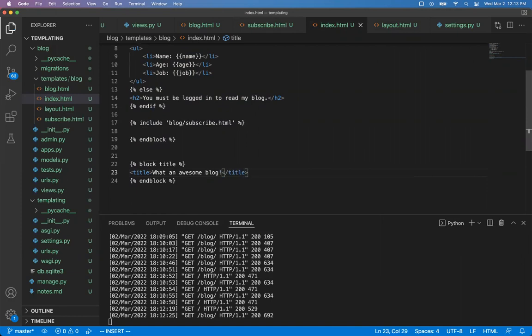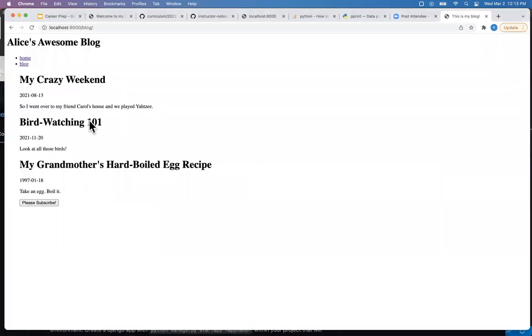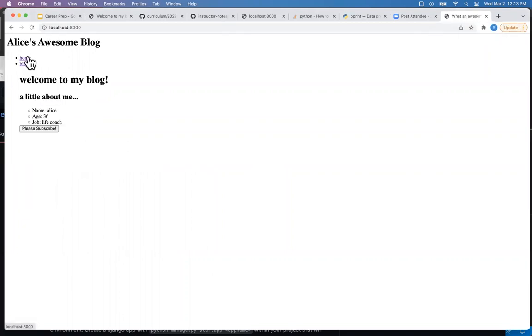What an awesome blog. So this title, I'm overriding the default only for the index. So on /blog, we still see the title as this is my blog. When I go home, we're overriding that default with what an awesome blog.